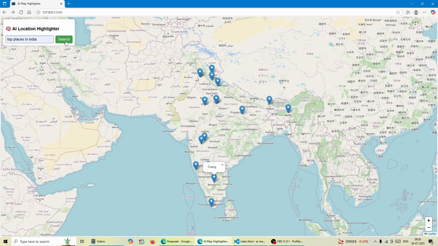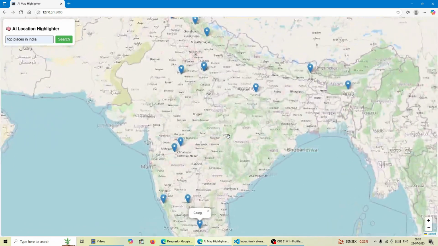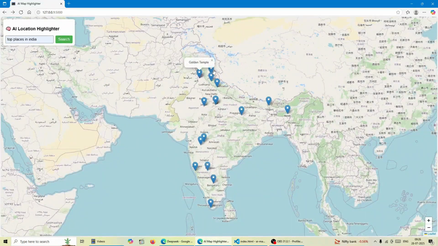Now we have given one prompt, which is basically "top places in India", and you can see it's highlighted here. Which are the top places? Basically you can see the names of different places in India highlighted here: Ajanta, Ellora, Goa, Hampi. So this is giving the different places of India.